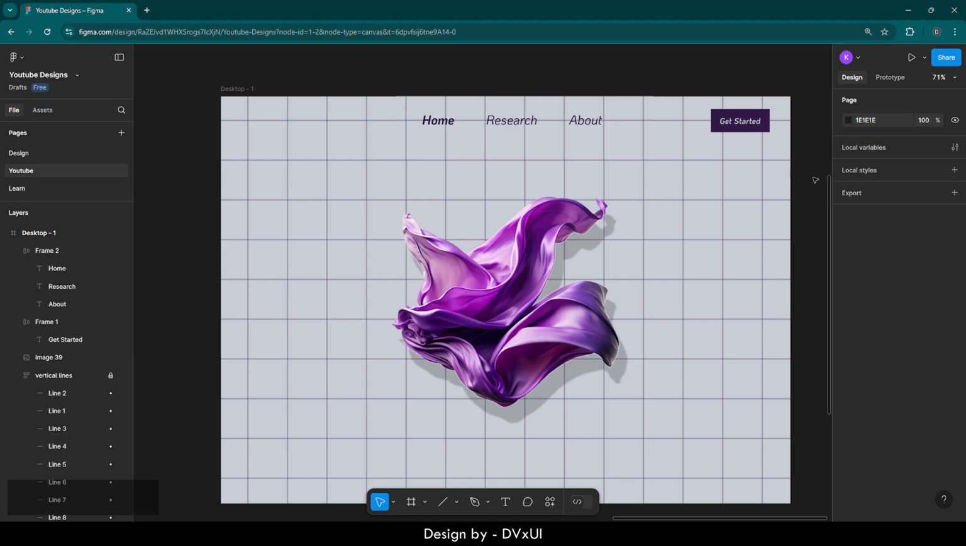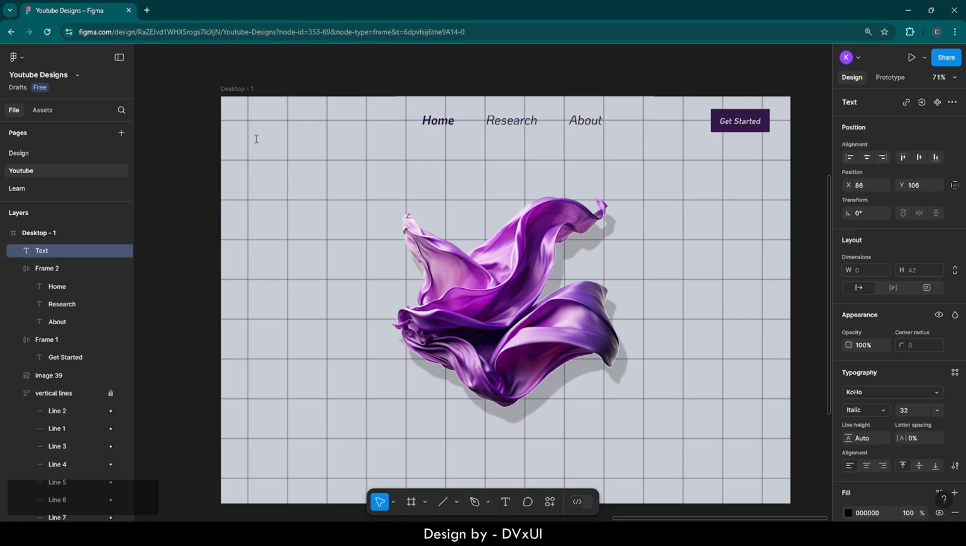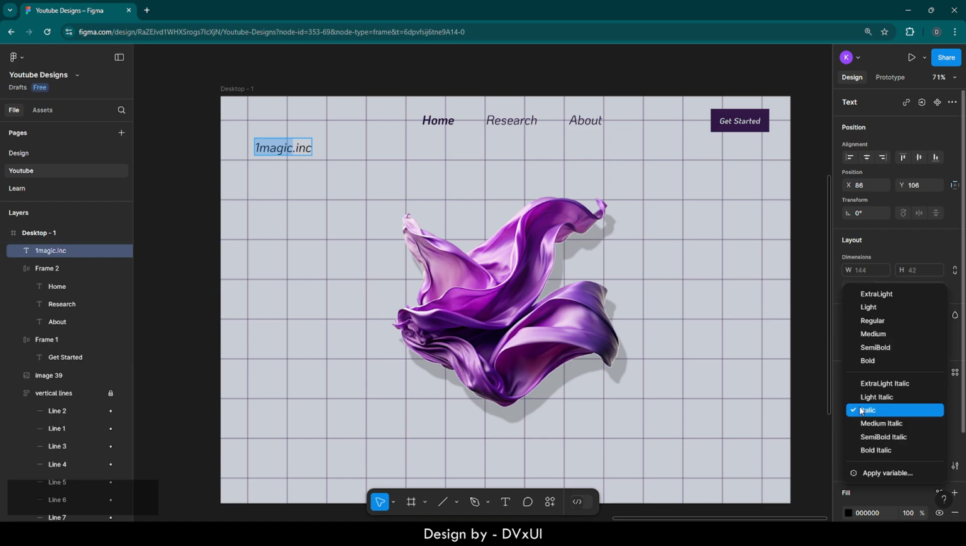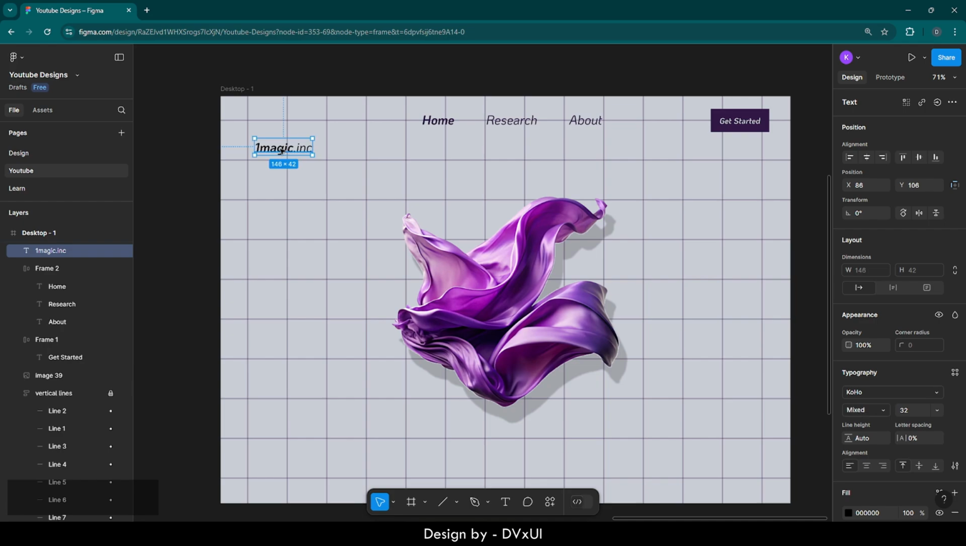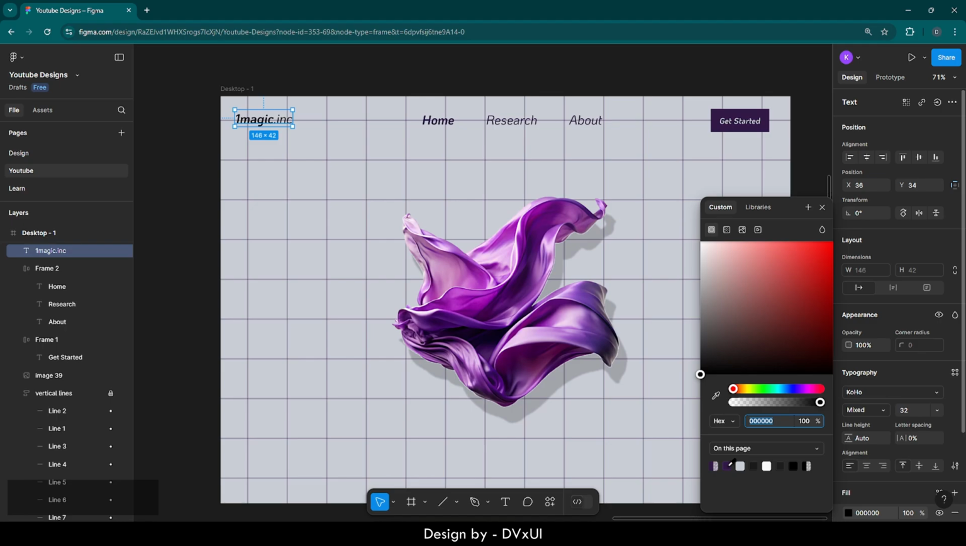Now the next thing that I want to do is provide the name of this website. So for that, I'm again going to take a text and write here one magic.inc. Select this text. The font size is going to be 32 only, and I'm going to select this much of text and provide semi-bold italic. Place it over here and then change the color to primary color.